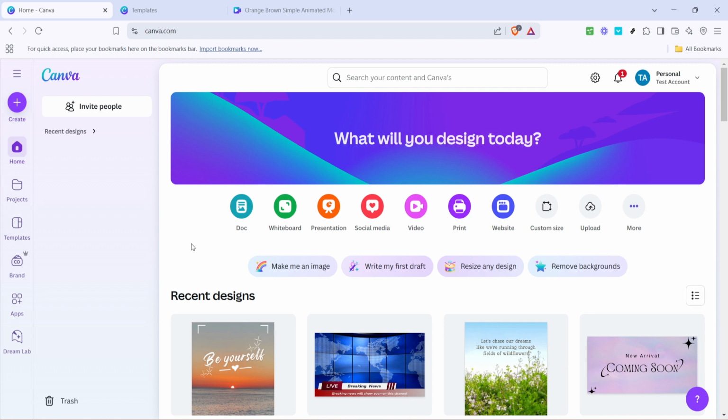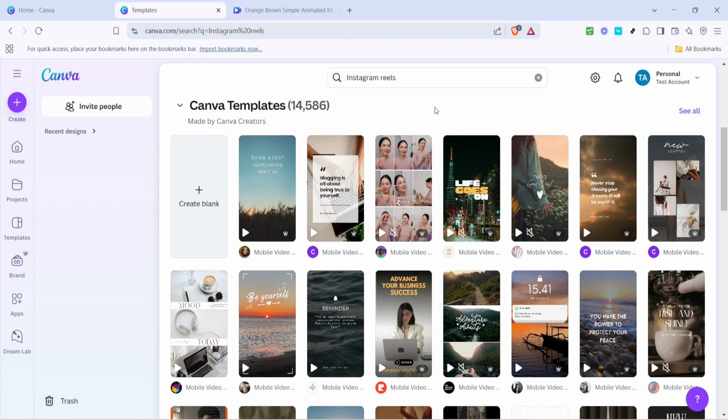First, head over to Canva on your computer or mobile app. In the search bar at the top of the page, type in Instagram Reels. This will bring up a variety of design templates tailored specifically for Instagram Reels. Choosing the right starting point is essential as it sets the stage for your creative journey. Take a moment to explore the options available.